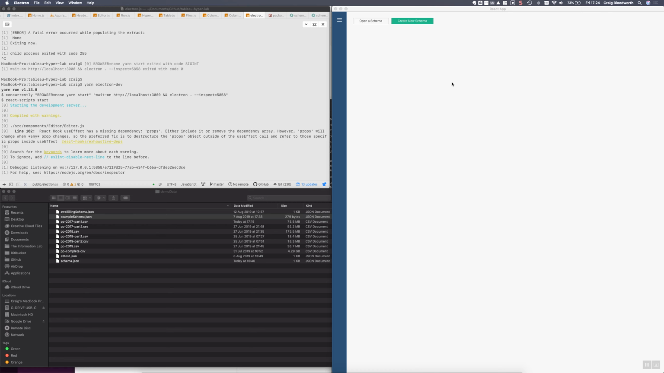My submission is an application that I've named the Hyper Lab, and the Hyper Lab is a really super easy way to take one or more CSV files, however big they are, and parse them, push them into a Hyper extract using the brand new HyperAPI, which is super fast.